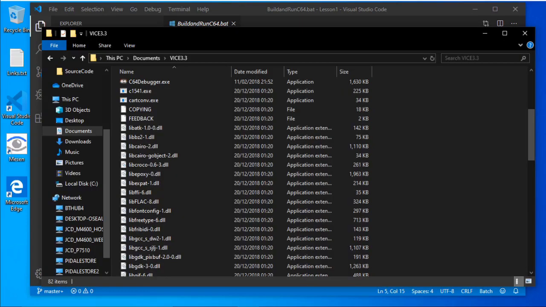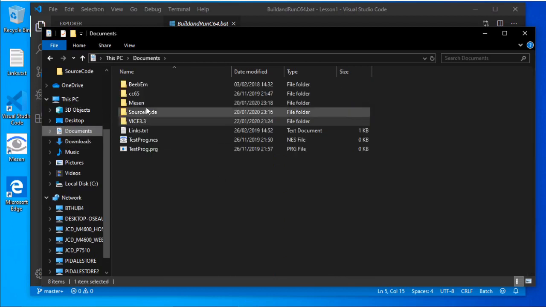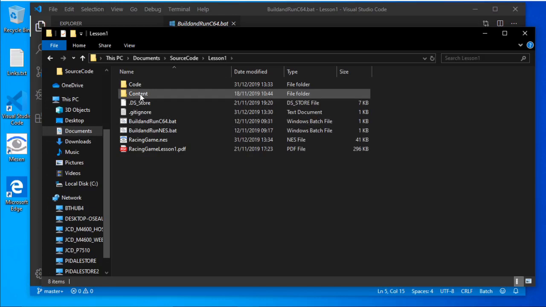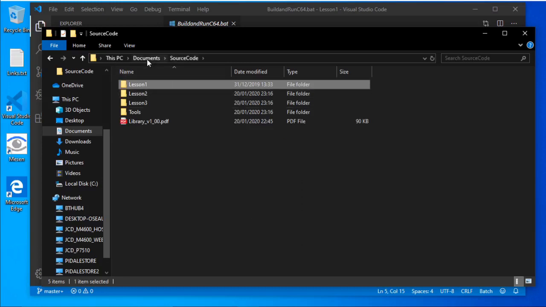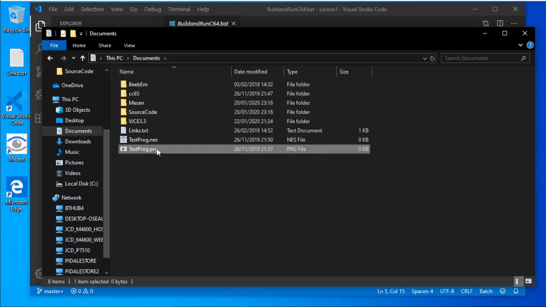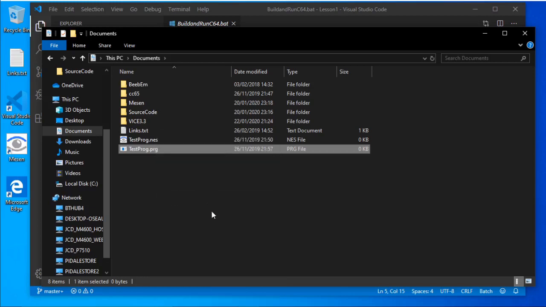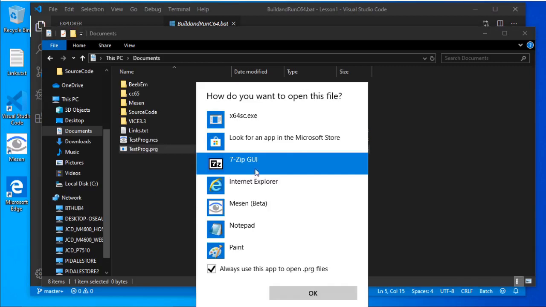Right, so what we're going to do is set up the PRG to go to a different file. So, where is it? Have we got it here? No. But I do have it. There we go. So what I'm going to do is open with, if I can see it. Yep, there it is. And we're going to change the file association.